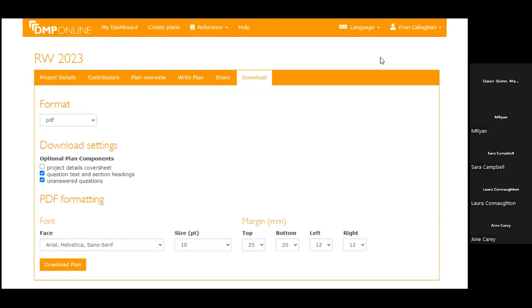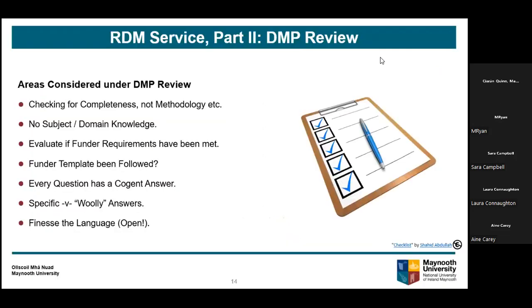But at any point, once you're happy with it, and if you need to provide it to a PI, or to a university or your employer, or crucially, to your funder, you can download and export it here, and it will provide you a PDF. At that point, once you've used DMP Online, answered all the questions and exported the PDF, you've got 2, 3, 4 pages of a data management plan. You can then go back to step 2 in the RDM service, which is a DMP review. That's basically submitting it to me and asking me to review the plan.